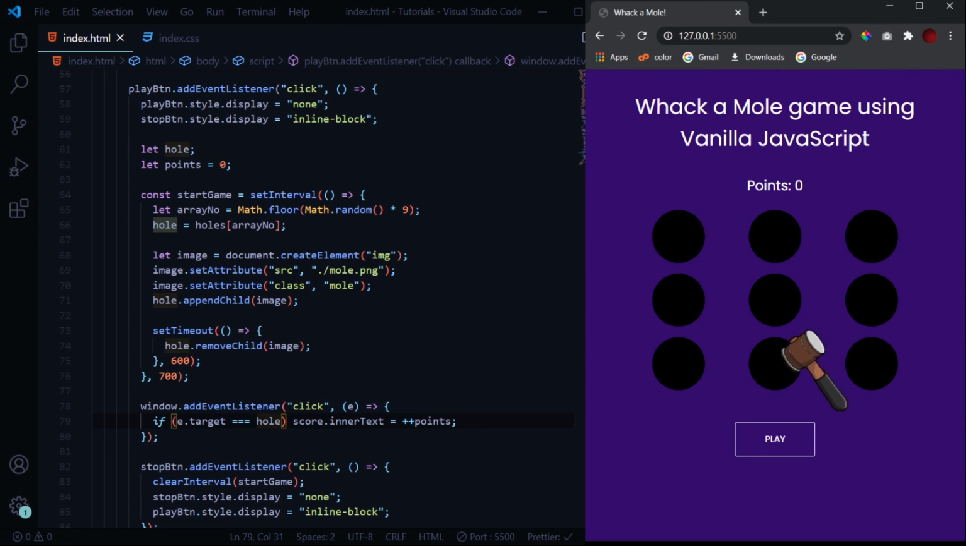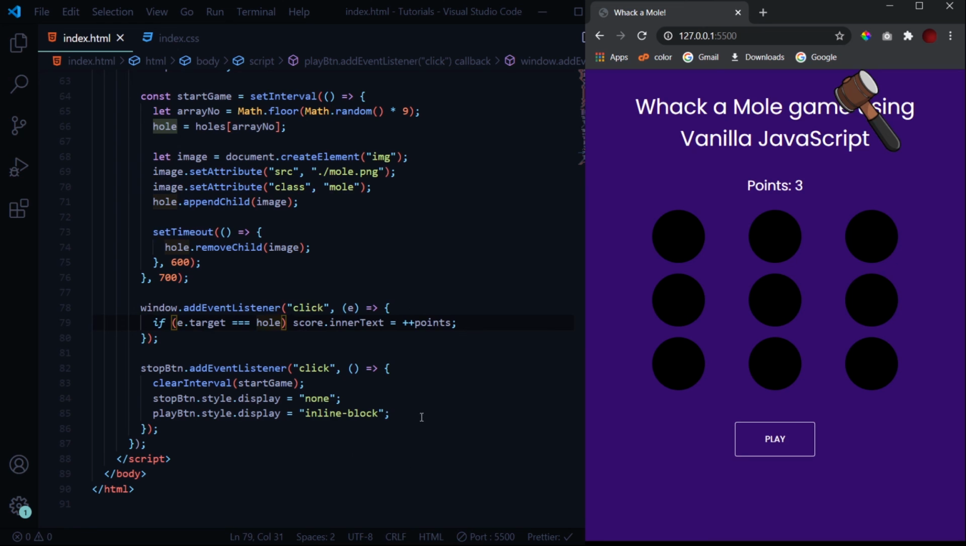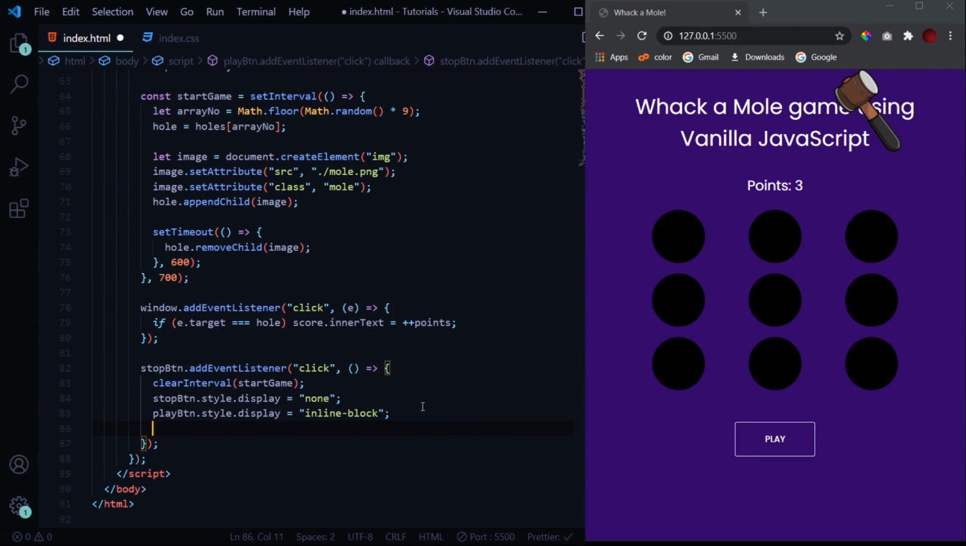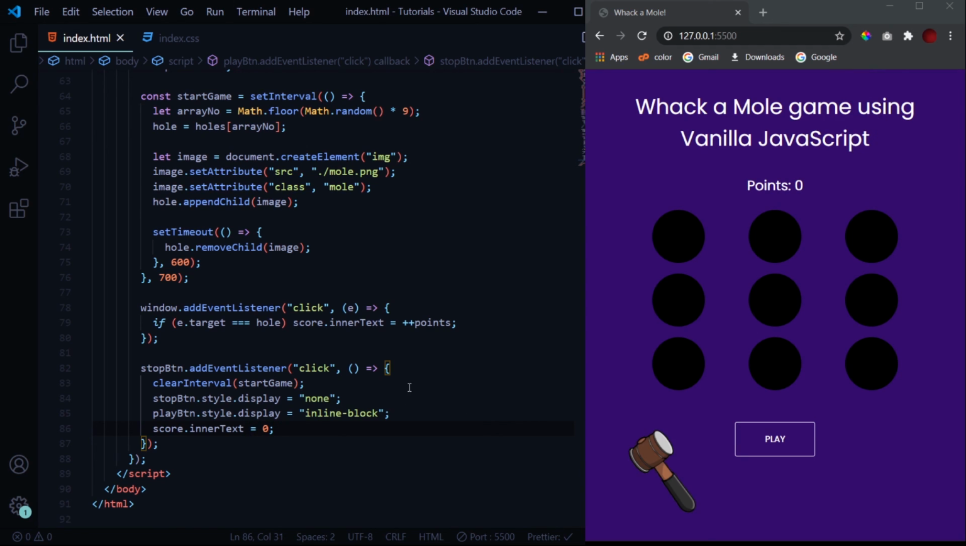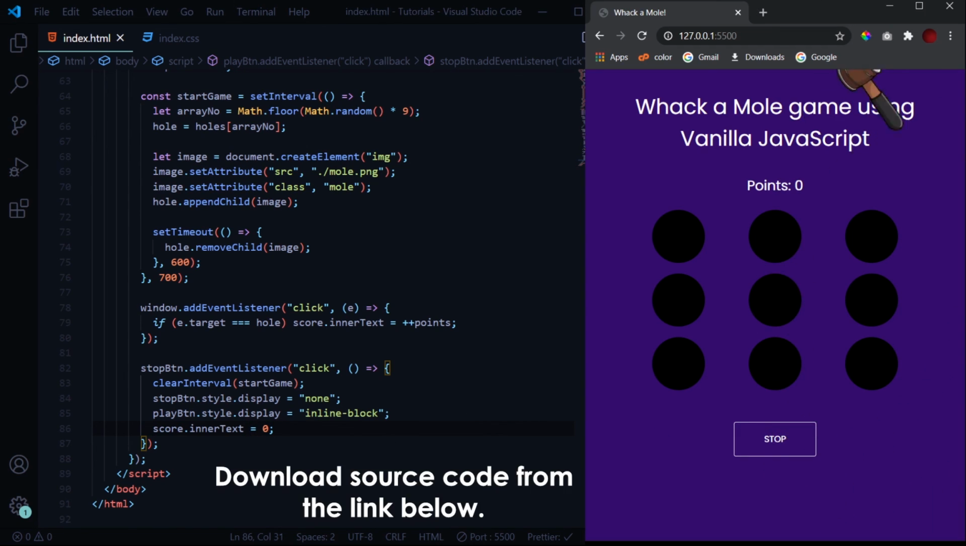Now let's reload it and play it again, and there is still one thing left. Now when I click on stop, the game stops playing. This is working fine, but we also need to reset the points. So to reset the points, what we need to do is score.innerText, we just need to put it 0. Now when I click on play, our points are increasing as we click on the right hole, and when I click on stop, the points reset to 0, the button changes to play, and now I can play it again.